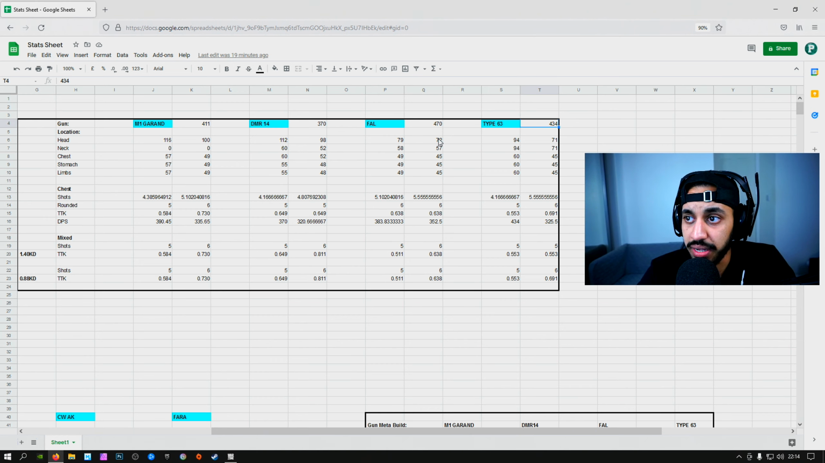And then we've got a different damage profile for the FAL. So as you can see, it does less headshot damage, and again, less stomach shot and body shot damage overall. The Type 63 has the highest damage when it comes to stomach shots and limb shots and all that kind of stuff. And it kind of sits in between the FAL and the DMR when it comes to headshots. But these two weapons do have the slightly faster rate of fire as well, so you definitely need to keep that in mind.